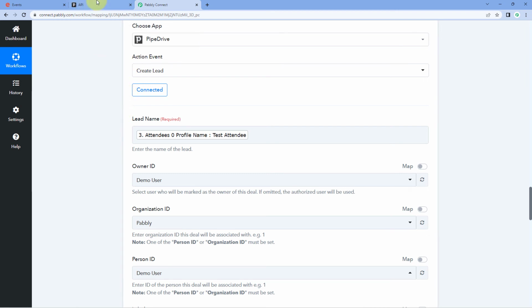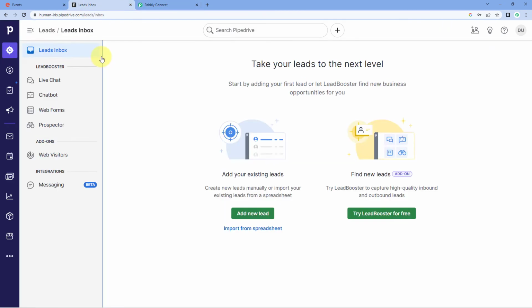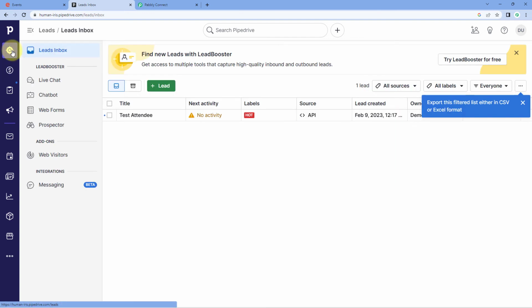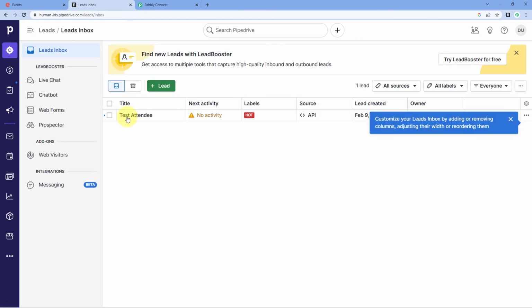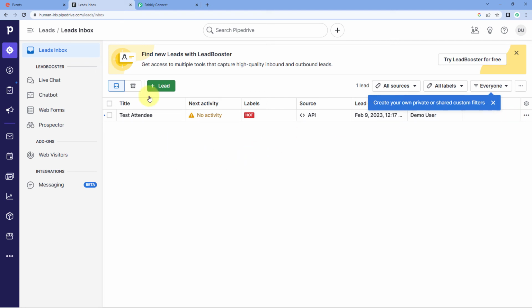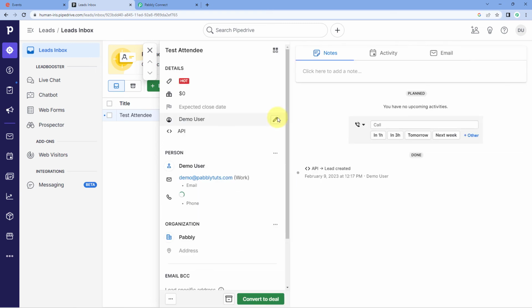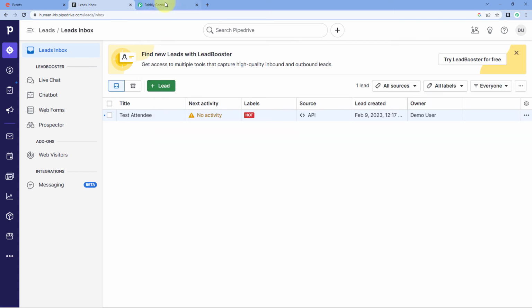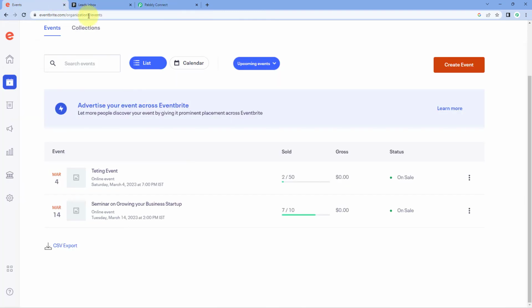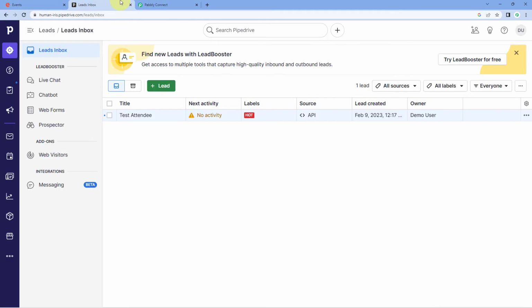So let's check it. We will go to a Pipedrive account. We will go to leads section. And yes guys, here you can see that the same lead, test attendee, who has just now registered for our event in Eventbrite, you can see that same user has been added as a new lead in our Pipedrive account. Here you can see the same status, the same values, same email address and the same user. So in this way guys, you can see that we have successfully created a new lead in Pipedrive every time we receive a new registrant in Eventbrite.